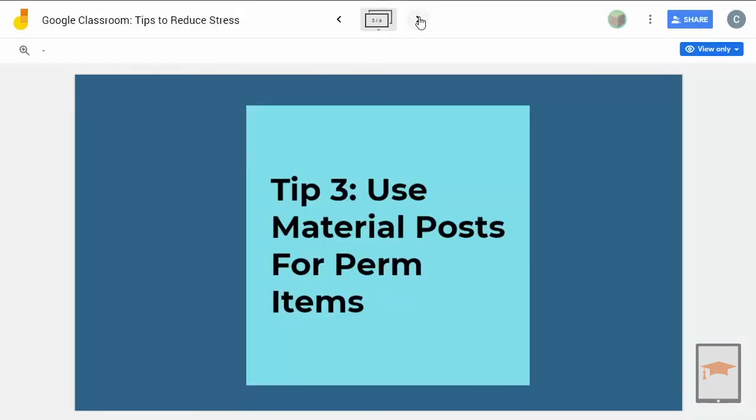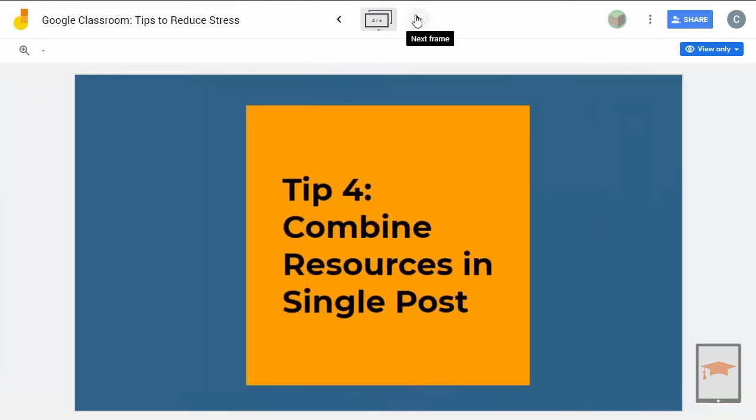All right, let's go to tip number 4. Tip number 4 is to combine resources in a single post.